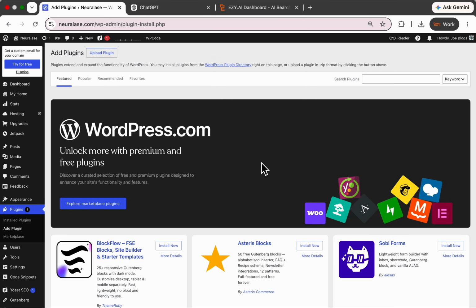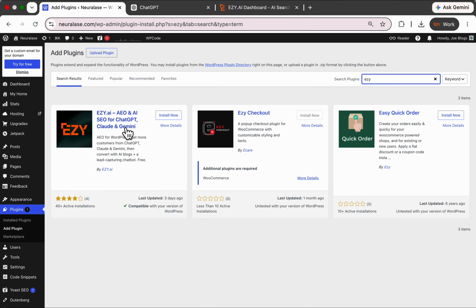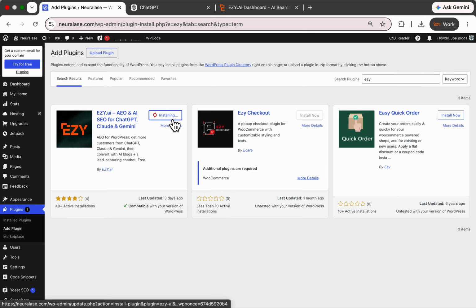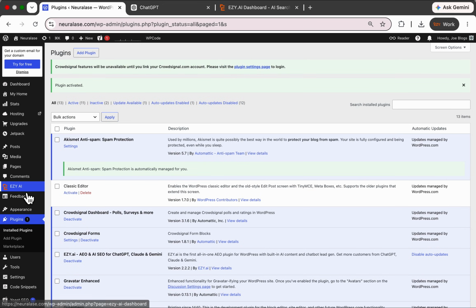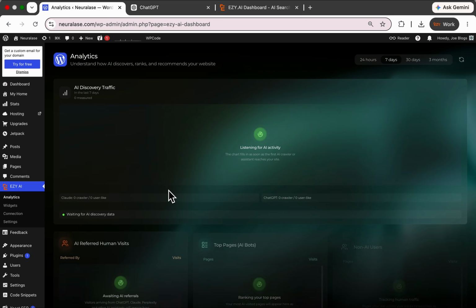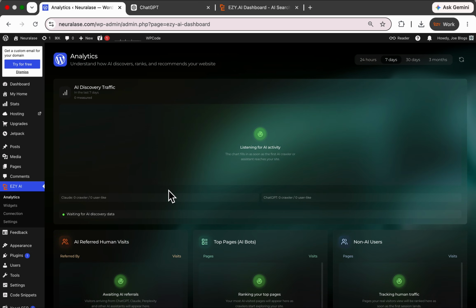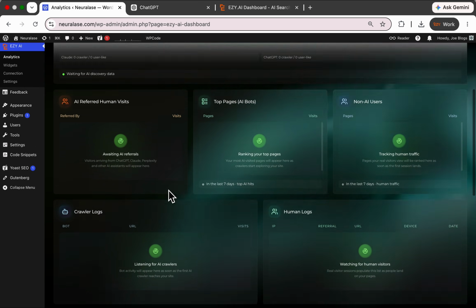To install EZY to track your AI visits, go to your WordPress login, move your mouse over plugins, add plugin, and just search for EZY. As soon as you see EZY, click install now, and then press activate, and that's it. EZY is now installed. Now, move your mouse over EZY-AI on the left in the navigation here, and EZY is going to sit, track, and wait for any AI visits to come to your website.